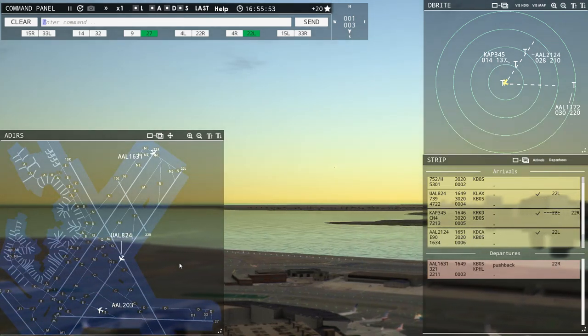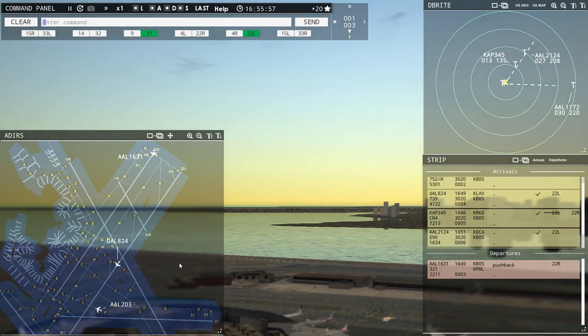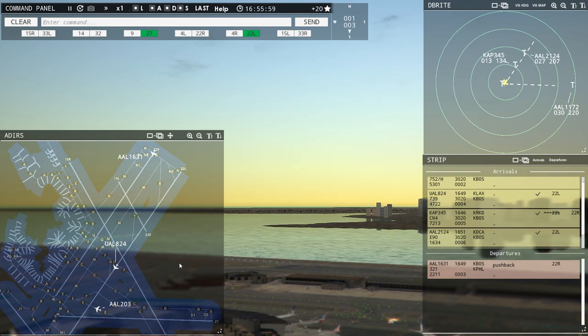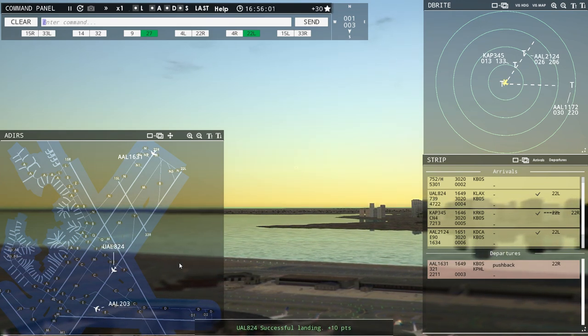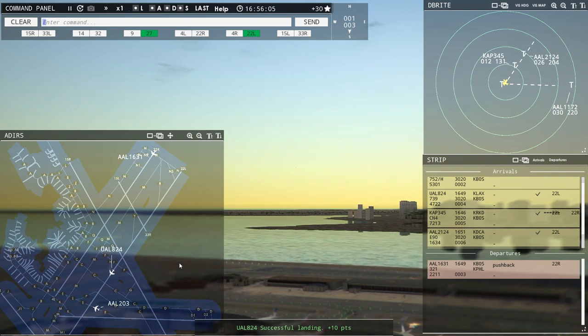Roger, good day. I'm not giving out the frequency. What it seems like at Boston is when they give them push and start, they'll say, you know, departure 127.875 or 133.0, something like that.